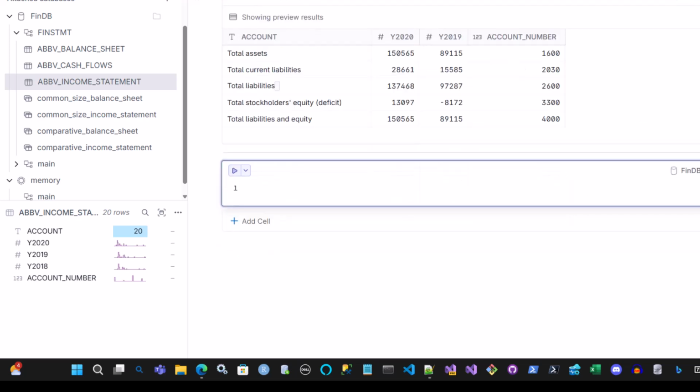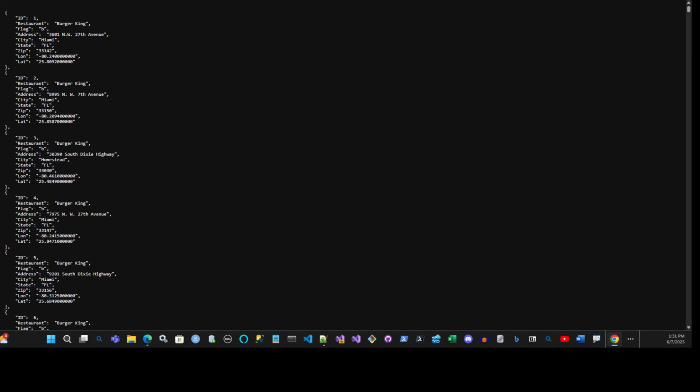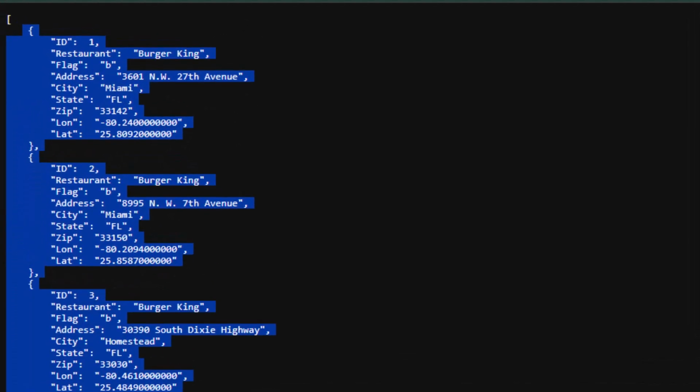You can also query outside this database. Right now I'm running my local DuckDB instance here, but you can also run against a file that sits on the internet. So what I have done here, this is my repo out on GitHub, and I just went somewhere to find some data. I looked at this, okay, there's a JSON file here. So what I did was I viewed the raw format. So this is what this JSON file will look like.